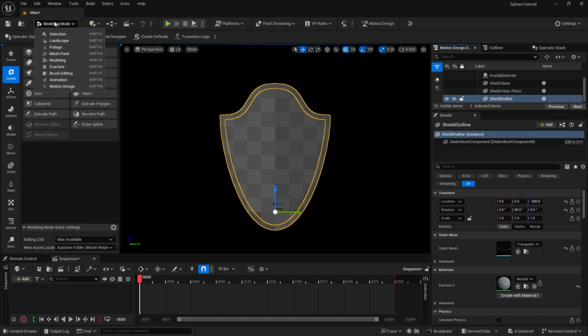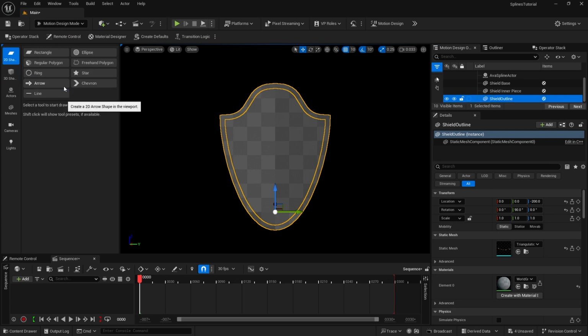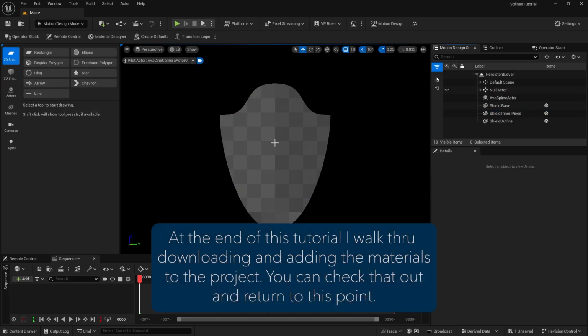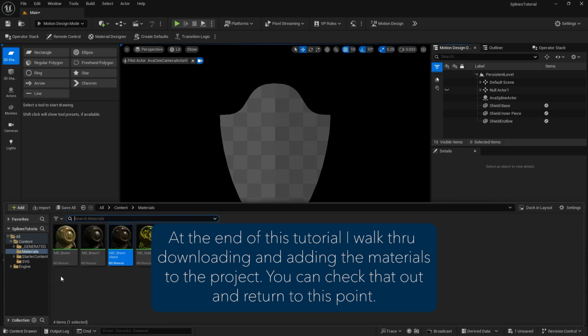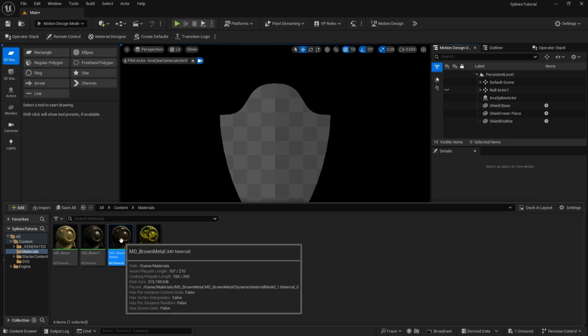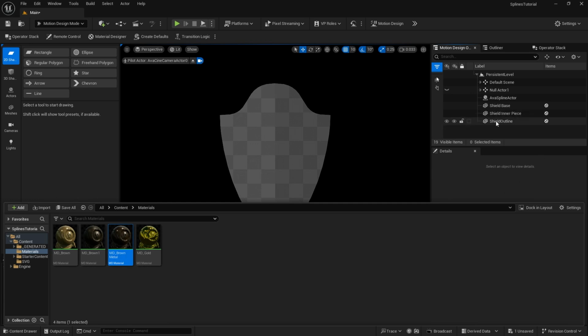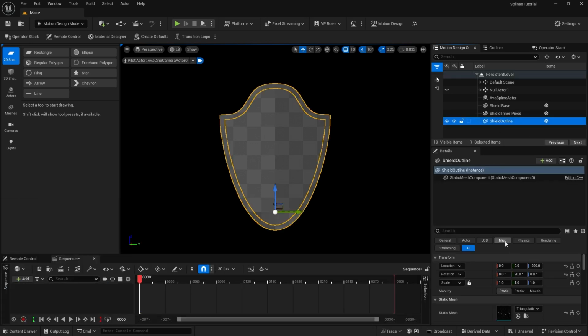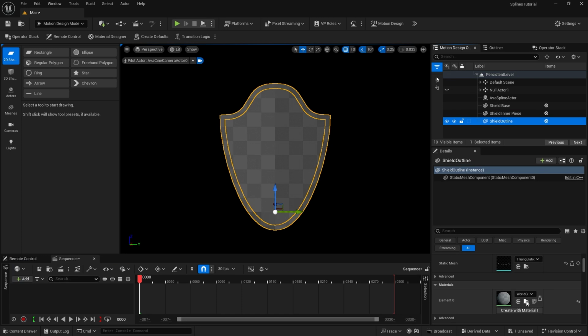I'm going to move out of modeling mode back into motion design mode, so we can see the difference between these 3 pieces. I'm going to go ahead and add some materials to them. I will make these materials available down in the description so you can download them, then import them into Unreal Engine. I'll start with the shield outline, and the material that I'm going to apply to it is this brown metal right here. I'm going to select it, then I'm going to go over here to the shield outline, and I'm going to drop down and just click this button right here, and it will apply that material to the shield outline.